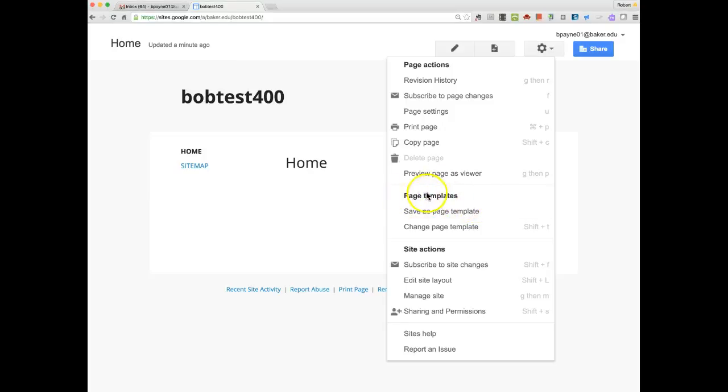The second section here is page templates, so you can build a page and save it as a template so that you can regularly just pull up and create a whole new page and just edit the stuff that's on there. And then there's changing the page template, so if you have this, but you decide that you'd like to edit it, that allows you to edit a page template. And then there's site actions, editing the site, managing the site, sharing the permissions, and that'll be self-explanatory as you get yourself in here.